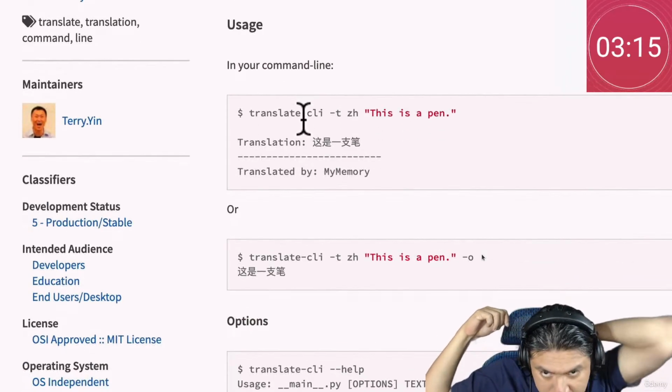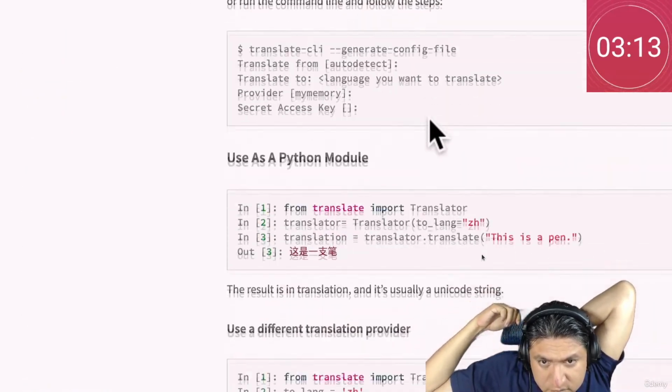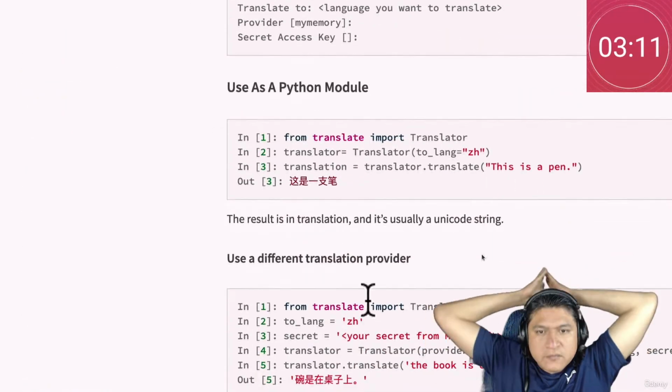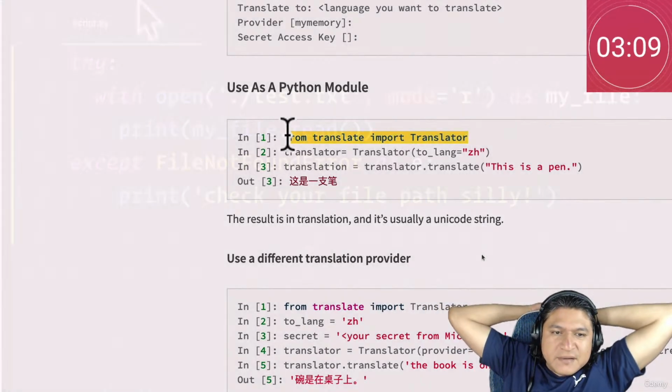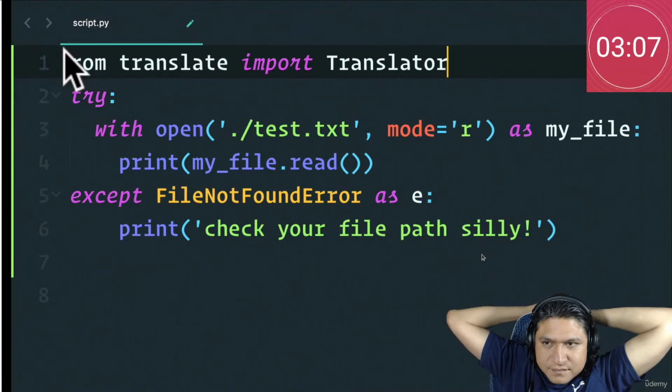So you can see here the usage. So I can use it from the command line. Okay, that's interesting, but I want to use it as a module. Okay, here you go. Use as a Python module. So it shows you exactly what to do. So we import it. I tried that one. I'm going to import this library.